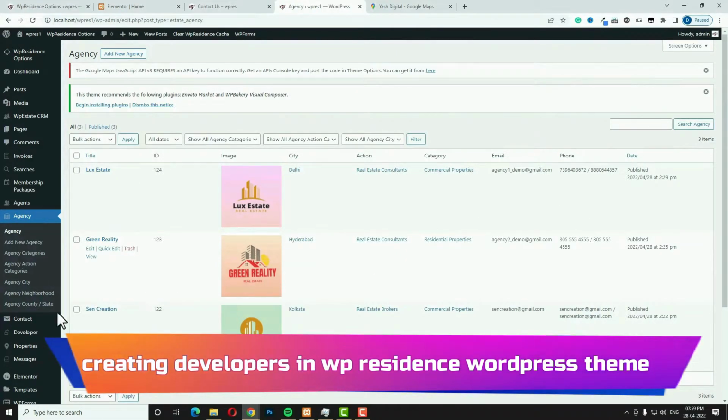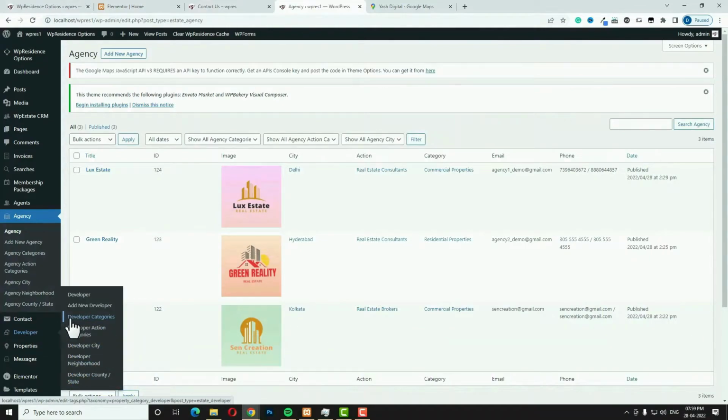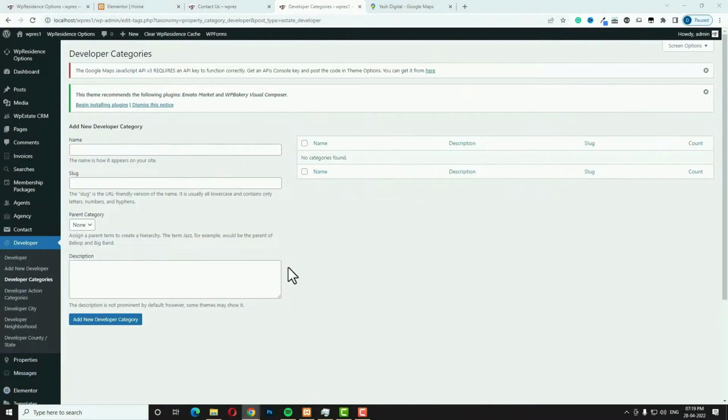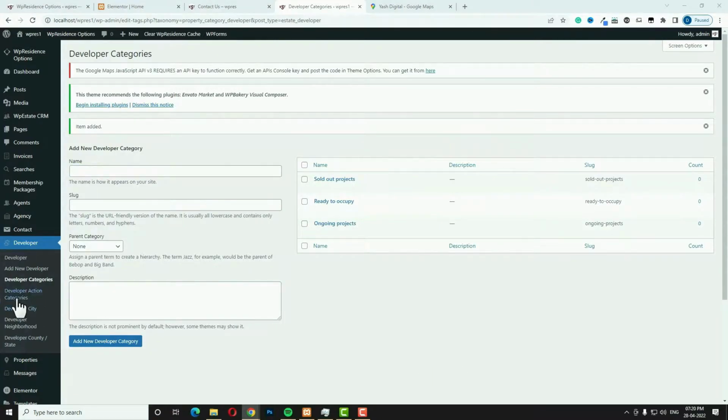Now I have to create the developer. Before creating the developer, I have to create developer categories. So for that I have to click on developer categories. The first one will be ongoing projects. Next one will be ready to occupy. Last one will be sold out projects. Next I have to add some developer action categories. So for that I have to click on the developer action categories.